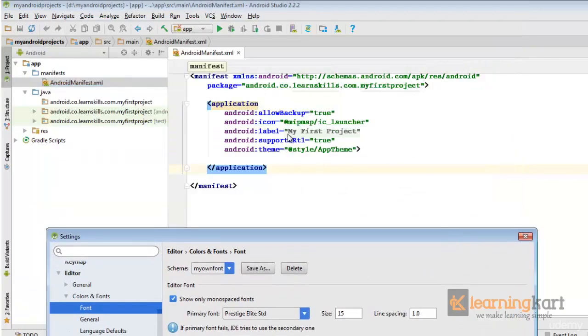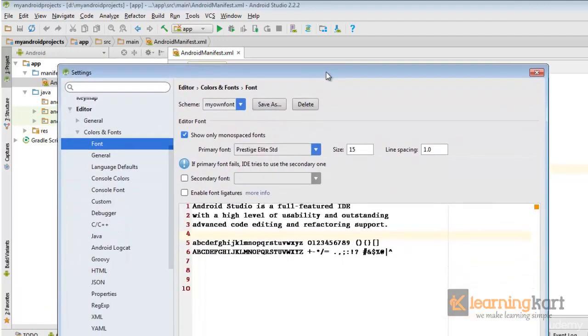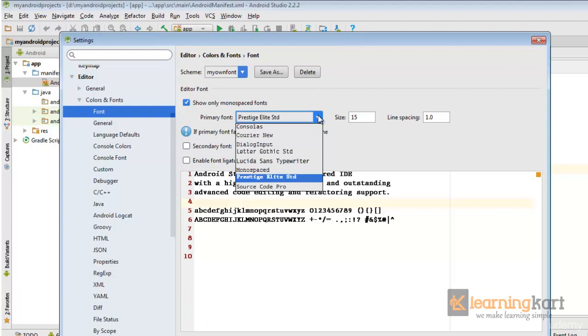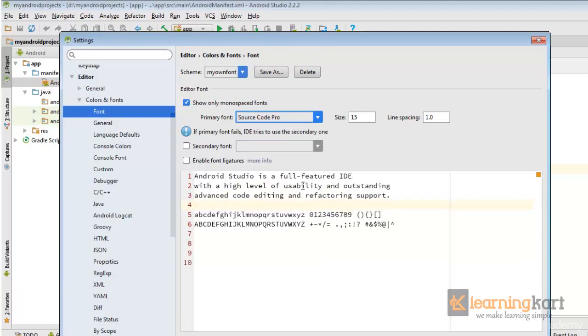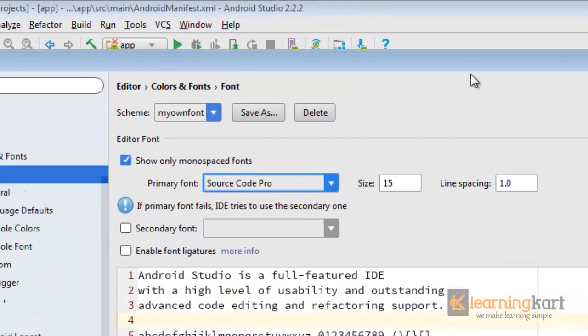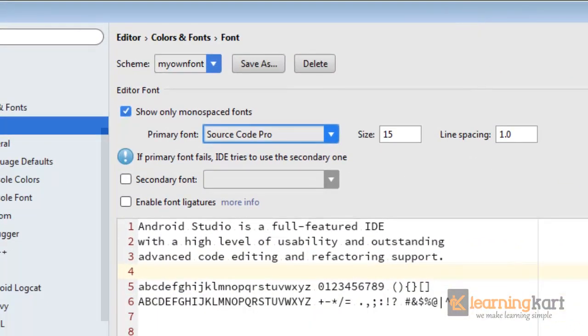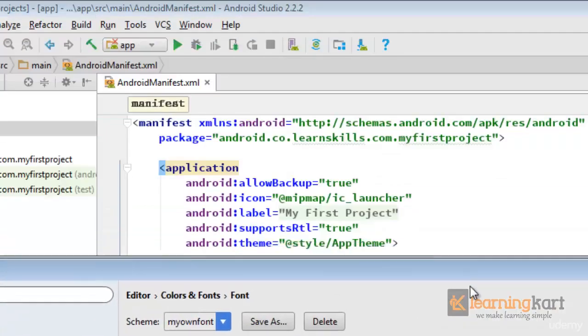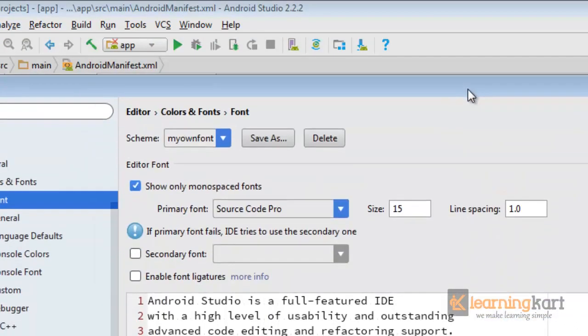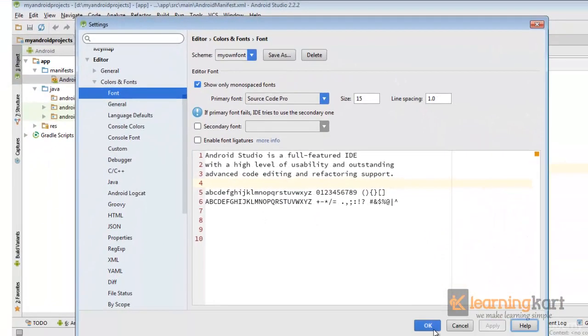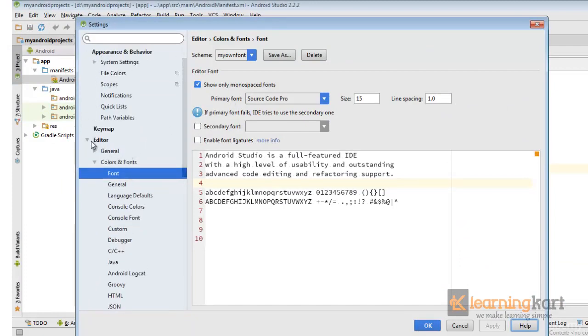And if you can see, this is what my current font will look like. It's not very appealing. Let me change this to something else. So it looks much better. So let me finalize this. So in case you need to change the font, then you need to go to the editor, colors and fonts. You can change the font.